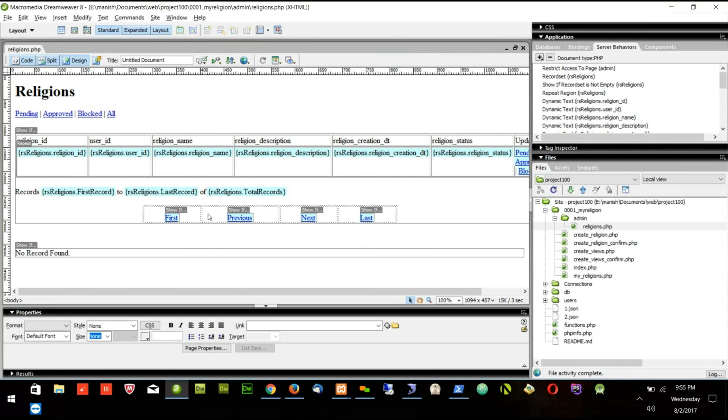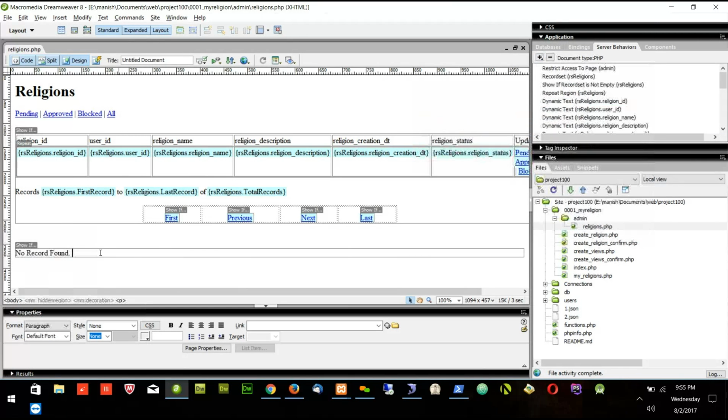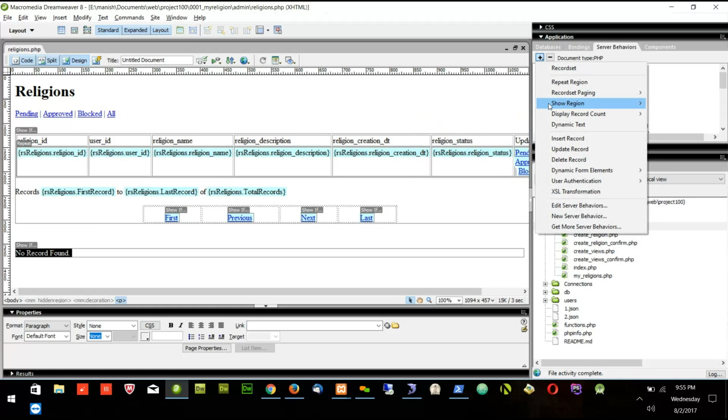Select first all 3 tables and say show region if record set is not empty. Then select this part and then click the plus sign and say show region if record set is empty. So try to do one and the other.